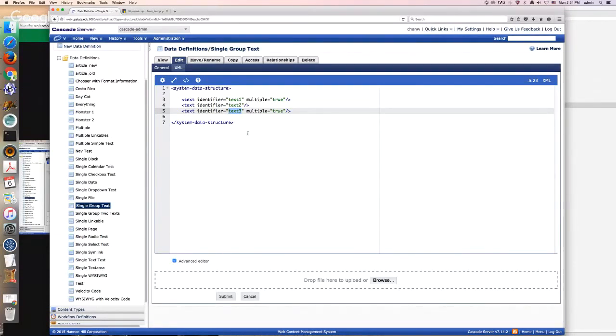Now, what do you need to do to find the first instance of text3? What do you need to do?